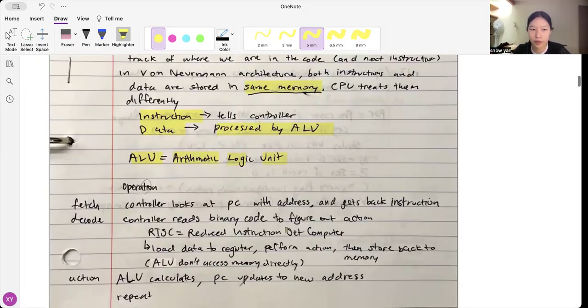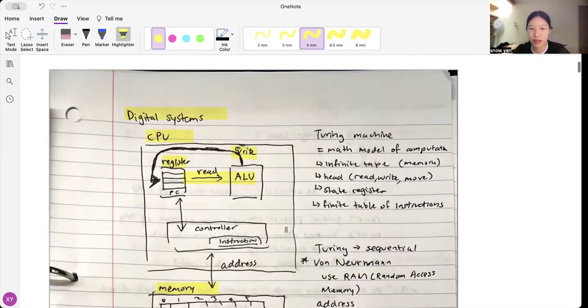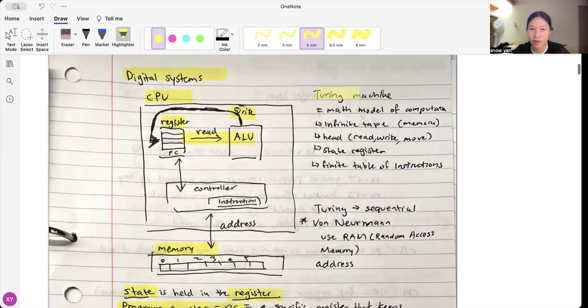I don't want to specifically dive into the operation yet, so let's first talk about things on the front that I noted down. There's something called the Turing machine, which is a math model of computation. It's the thought of having a very long, infinitely long tape that acts as the memory. There's a head, which is used to read, write, and move the tape and get information from it. Then there's a state register, and a finite table of instructions that tells it what to do.